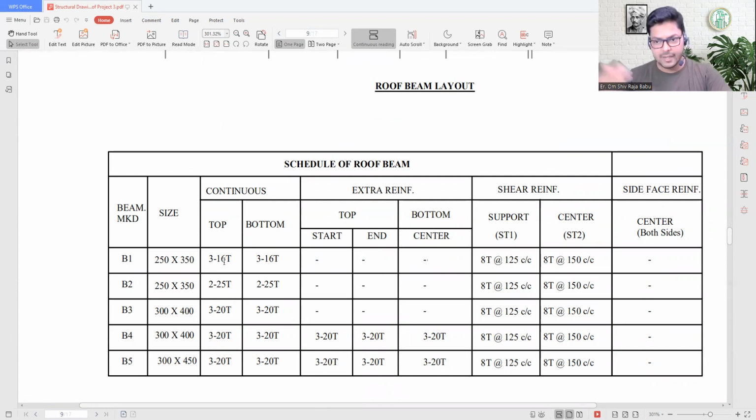Obviously, the cover will be maintained, and the cover in the beam is normally 25 mm. You will find that in the note section if there are any changes. Like in the column we have 40 mm, in the footings we have normally 50 to 75 mm, and in the beams we have 25 mm. If we have a different type of environment, then the cover may change.